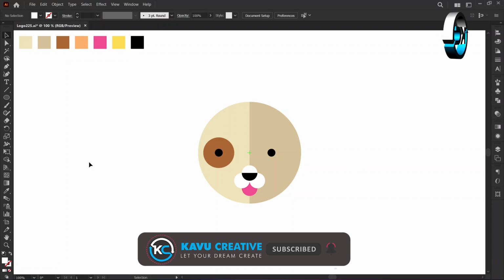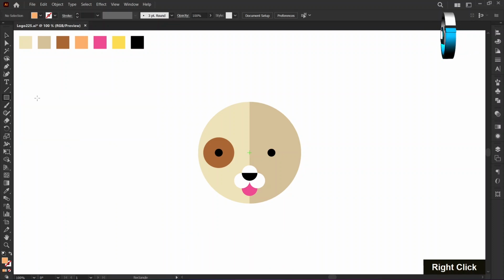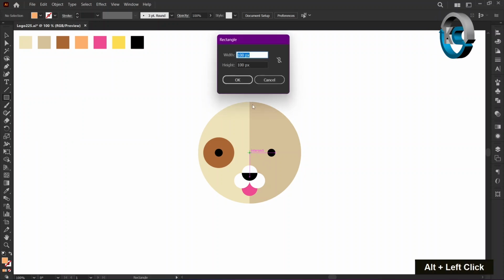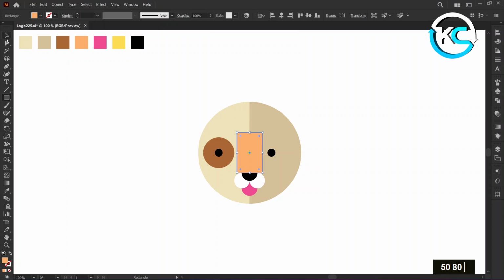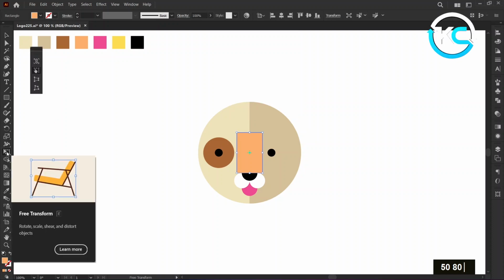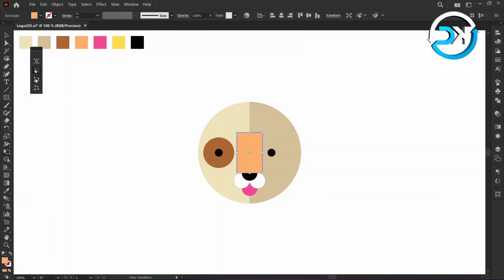Select color using eyedropper tool. Again, select Rectangle tool. Hold the Alt key and left-click on Center Mark. Write width as 50 pixels and height as 80 pixels and press OK. Select Free Transform tool from Toolbar. Select Perspective Distort and do as I do.